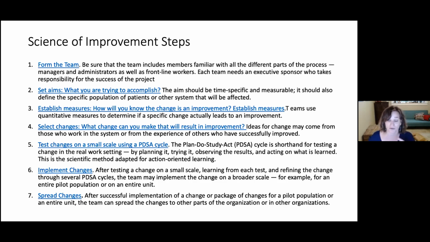So for example, if I'm running a social service agency and I want to make a change in our intake process, I want to be a part of that. I want middle managers to be a part of that. I want to have a frontline worker or a couple frontline workers be a part of that team. We want to have all views into the process in order to get the best information and develop the best change package.